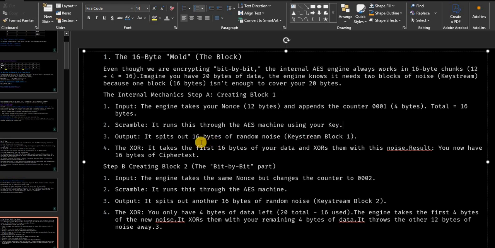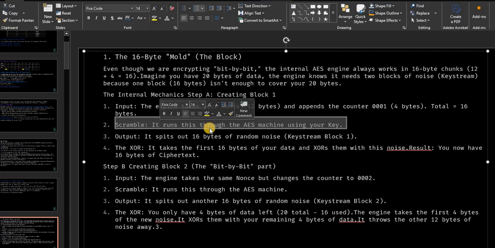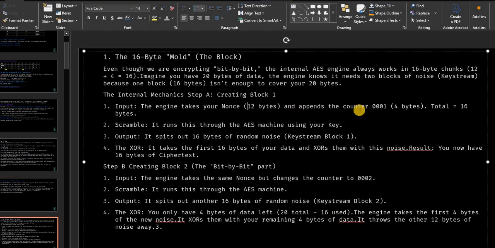So what's the output of that? It spits out another 16 bytes of random noise. You don't need to worry about this part because it's done by the engine. You just need to supply your key and the nonce, and the counter and all other stuff is handled by the AES engine. You should understand how this works, otherwise it will be difficult for you to achieve anything using it. I don't think there is any meaning in using it without understanding the key part of this.